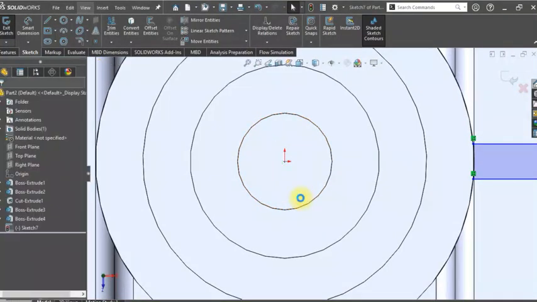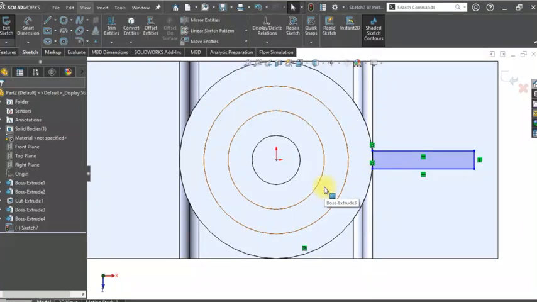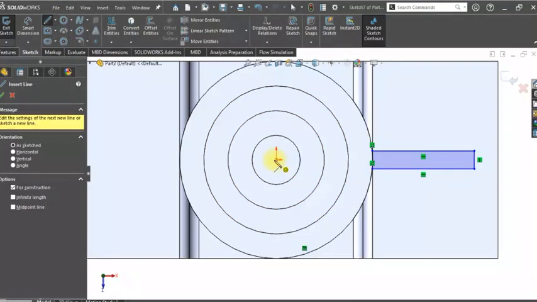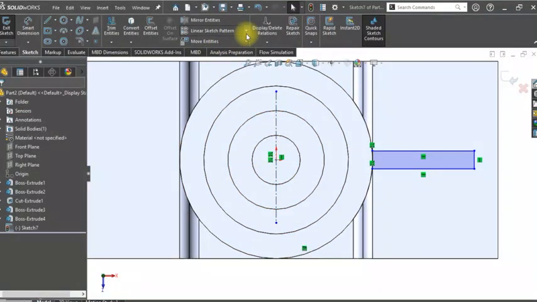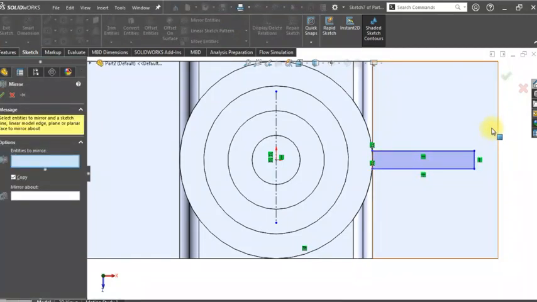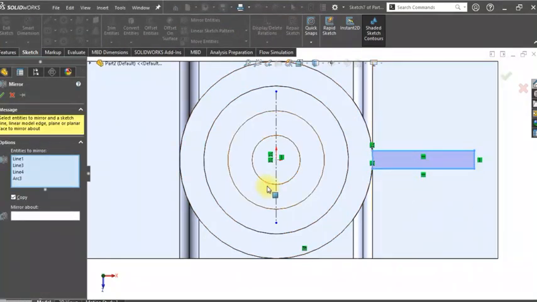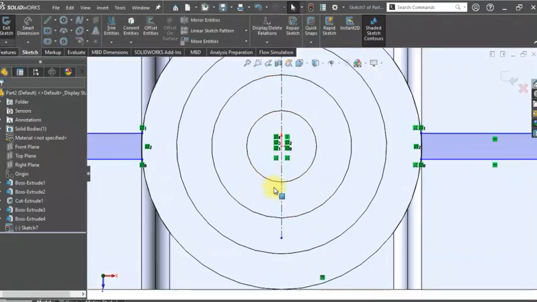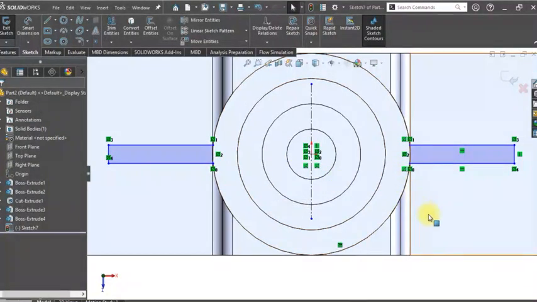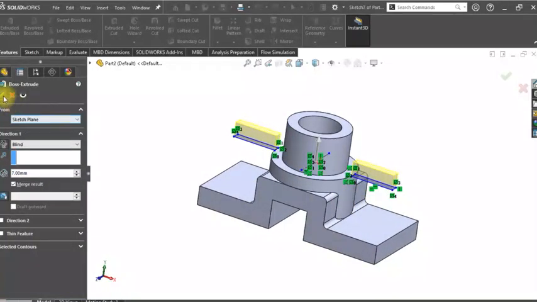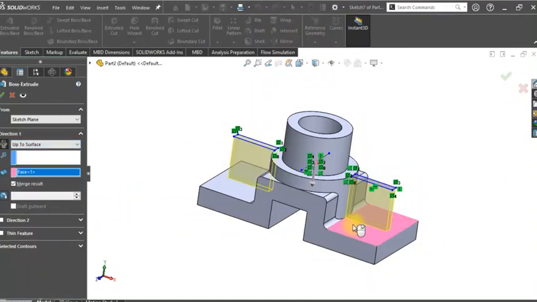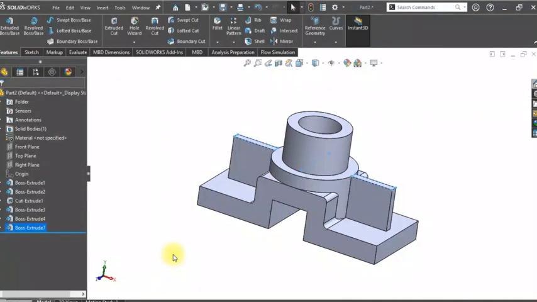Now delete this line. Then I can insert a center line here so that we can use it for mirror. Then go to mirror entities, select this one, then mirror about our center line, then click OK. Now we'll have these two lines. So go to features, then extrude both. We can reverse the direction, then put up to the surface. Our surface is this surface, then click OK. As you see now, we'll have this figure.